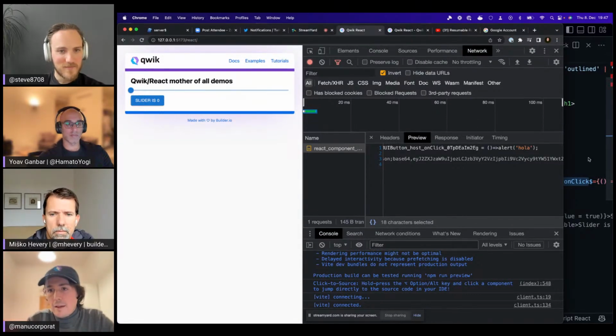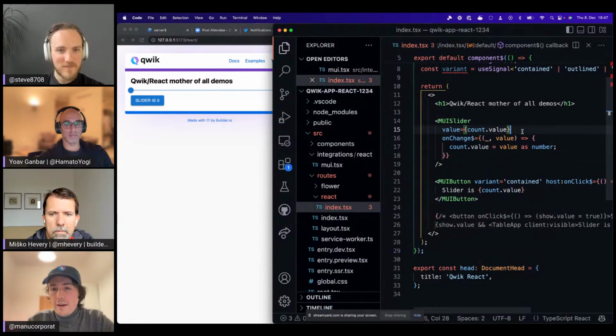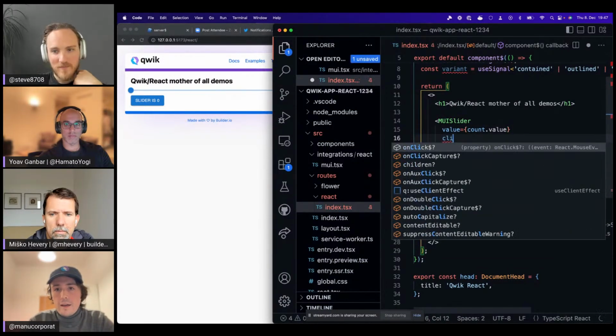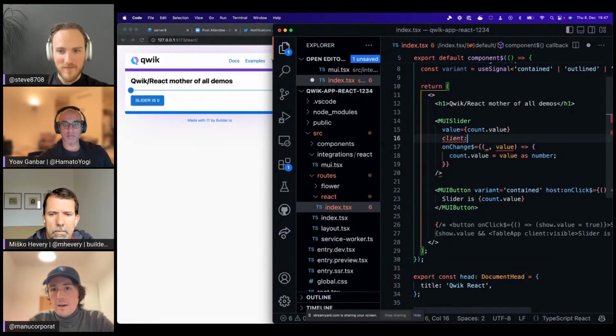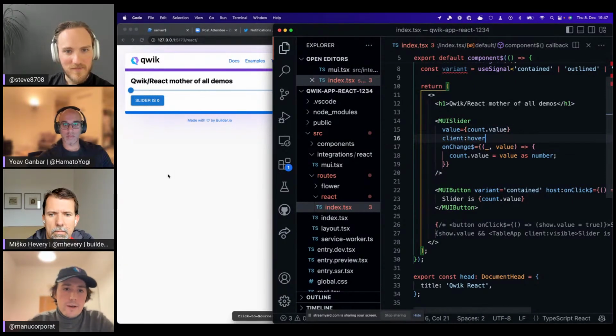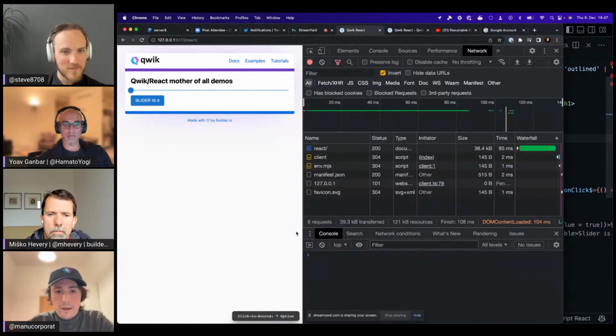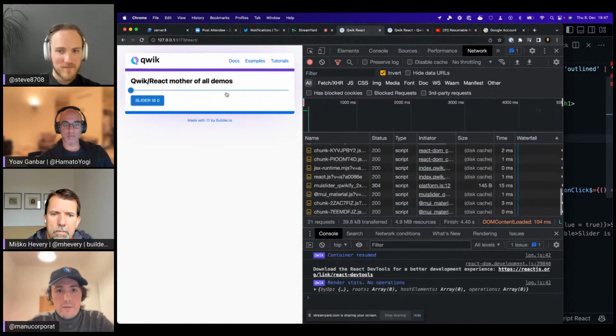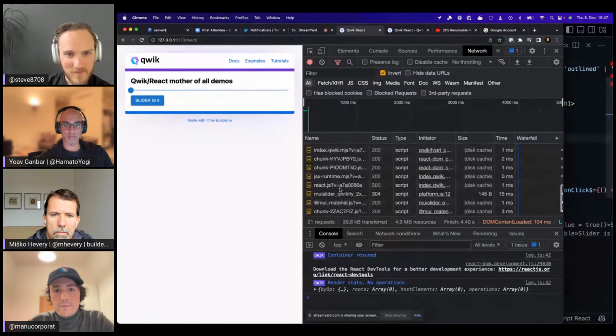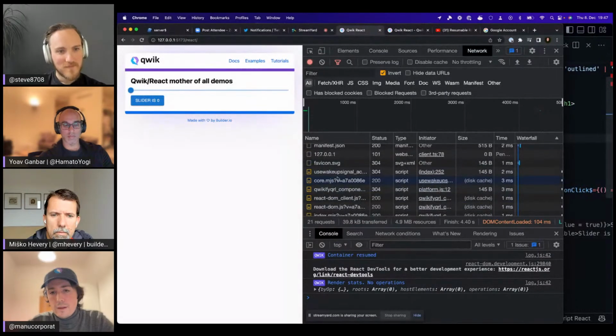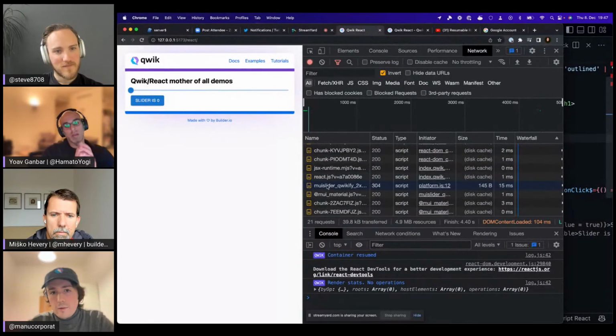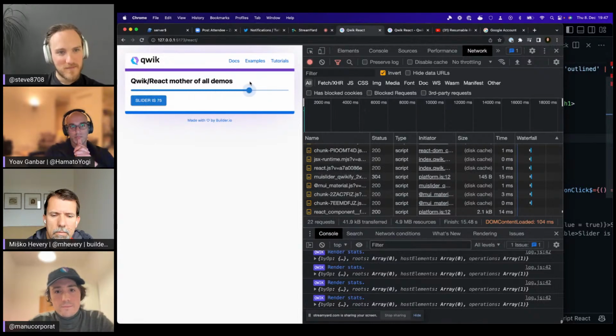That makes sense? So we kind of have to use the same thing. We have to say client and say, well, this has to be hydrated when it's hovered over, for example, right? So now, if I scroll to it and I just hover over it, you will see that the whole thing gets downloaded, which is basically the whole React and Material UI and everything. And now I can interact with it.